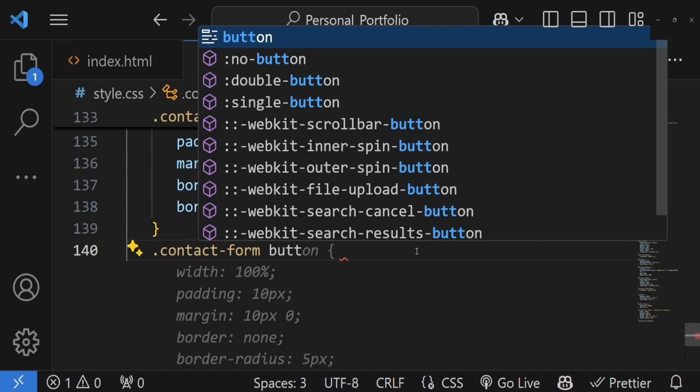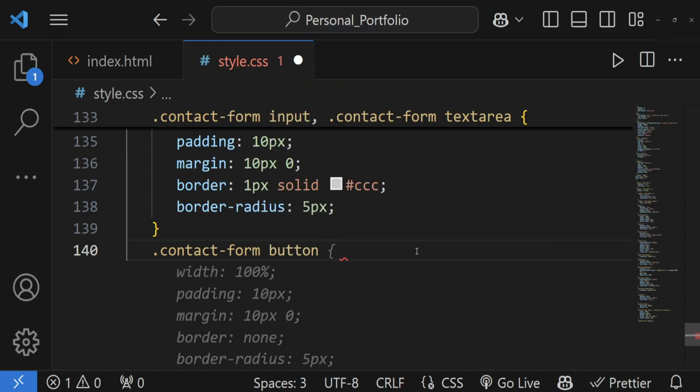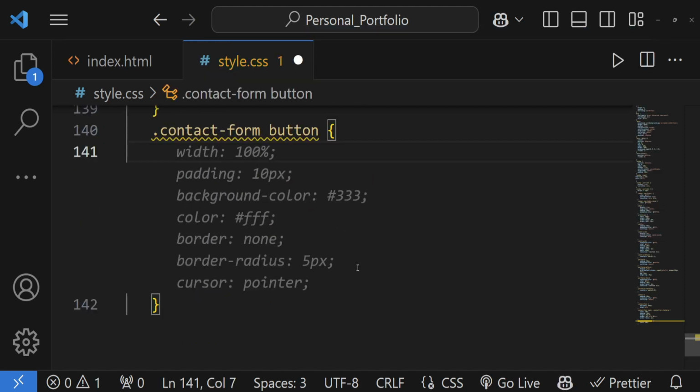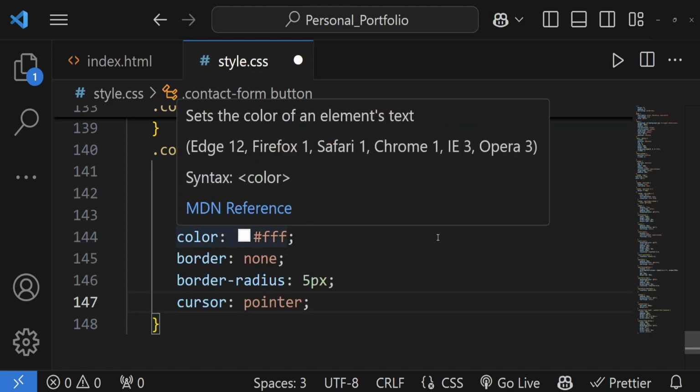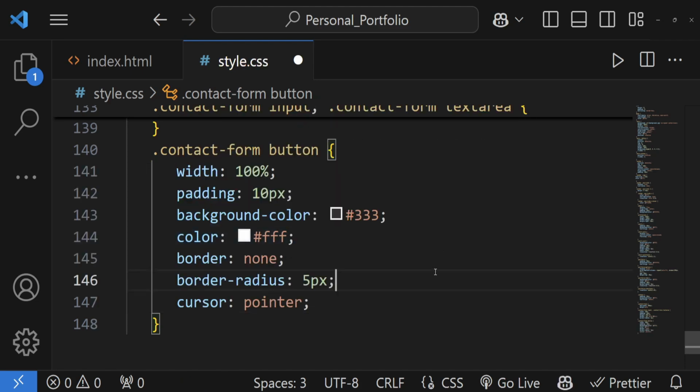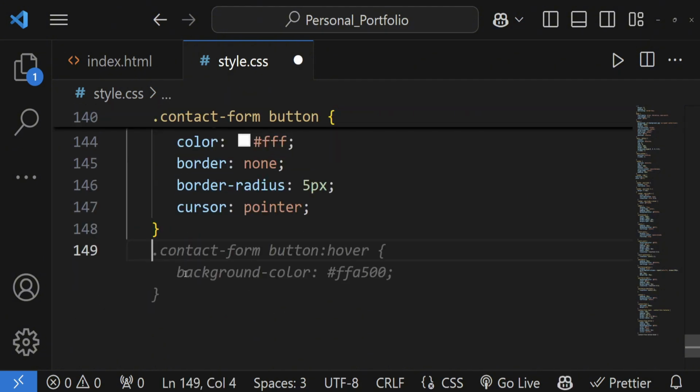We're going to be adding a button over here, the contact form button. We're going to open this bracket, and inside this we could say the width as 100 pixels, padding 10 pixels, background color, then the color, border radius. So we could do it like this. We add the width as 100 pixels, padding is 10 pixels, background color which is 333, color, then border I said none, border radius is 5 pixels, and the cursor is pointer. So this is going to be the contact form. This was done perfectly.